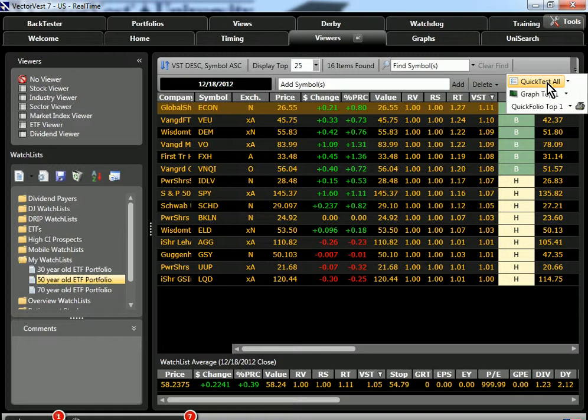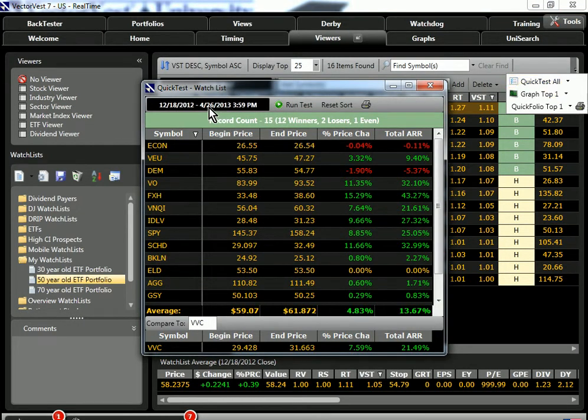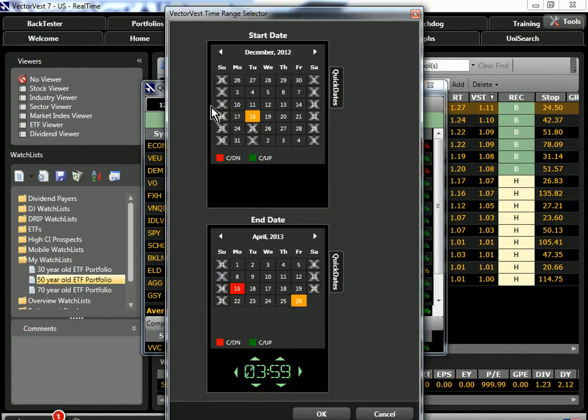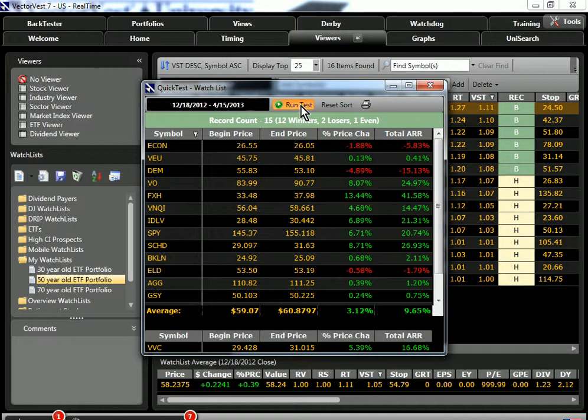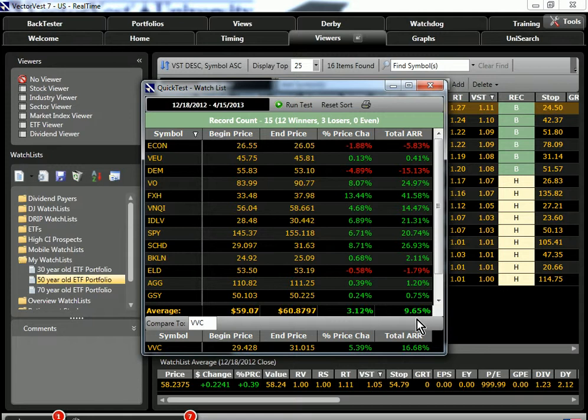Now we'll just do a quick test of all the symbols shown here. And the quick test will originally bring us to the current time frame. Once again, clicking on the date box, you can choose the end date to stop on the 15th, as indicated by that red square telling you we had a confirmed down. And rerunning the test will tell us that our basket of 15 stocks had 12 winners, 3 losers, with an average return of 3.12%. And that equates to an annual rate of return of 9.6. So overall, it didn't do too bad.